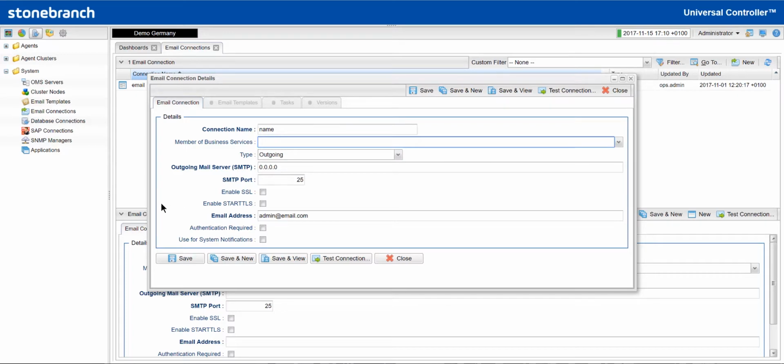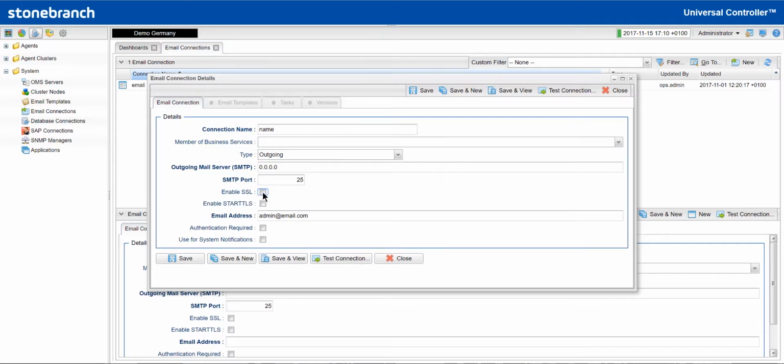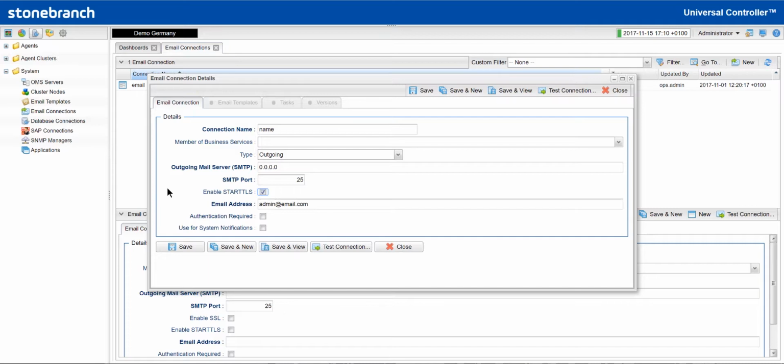Ticking Enable SSL will enable SSL connectivity for your SMTP server. You can also enable Start Tls by ticking this box, which enables the use of the Start Tls command, if supported by the server, to switch the connection to a TLS-protected connection before issuing any logging commands. An appropriate trust store must be configured so that the client will trust the server's certificate.